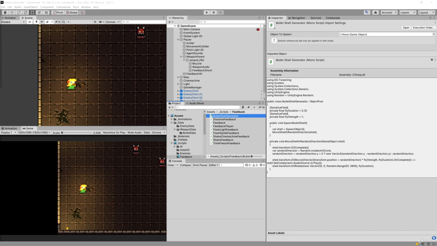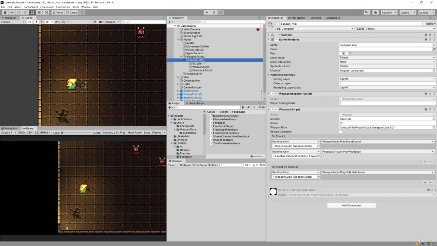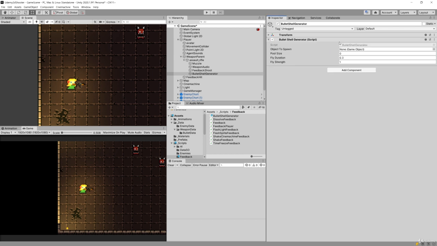Okay. Now the last thing that we have is to, first of all, create this object inside our player, inside our weapon parent assault rifle. So let's do this first. Right click here on the assault rifle, create empty. This will create a child inside our assault rifle game object. Let's rename it to bullet shell generator. And let's drag here our bullet shell generator script. Or simply call add component bullet shell generator. It should be available.